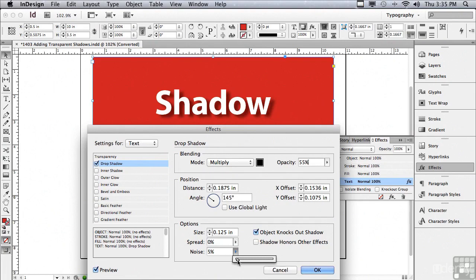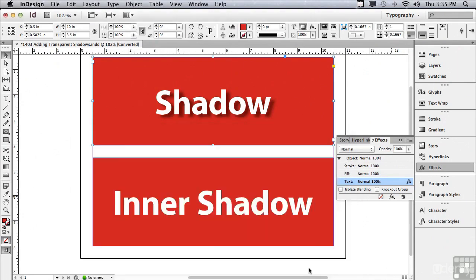I'm going to go to about 5%. So you can see how a lot of the names of the various settings are very similar in different effects. I'm going to click OK. Now, I just wanted to point out, with this object still selected, if I look in my control panel, there is a drop shadow button for turning it on or off by clicking the shadow. And it's going to pick up the last settings that were applied to this particular object.